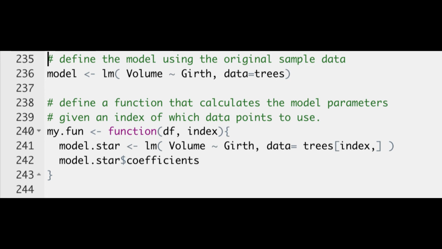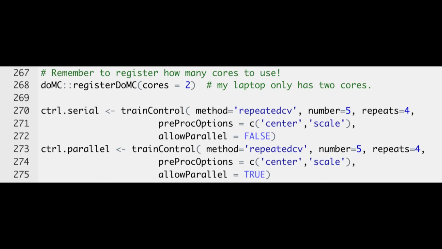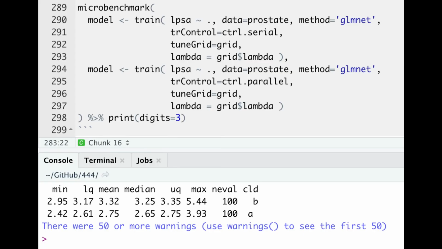The boot function requires the user to write their own function that takes in the original data plus an index of what things should be resampled. In this case, we're going to create a linear model using the bootstrap data using this index, and then we are going to just return the model coefficients. The boot function has a couple of options that allow you to utilize as many CPUs as you want. You just need to specify the backend to do the parallel processing and then the number of CPUs to use. Likewise, the machine learning package caret allows the user to specify to use multiple processors as well.